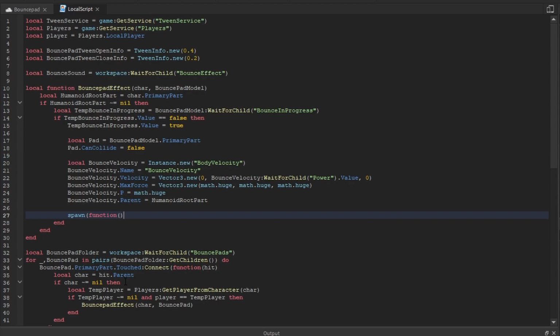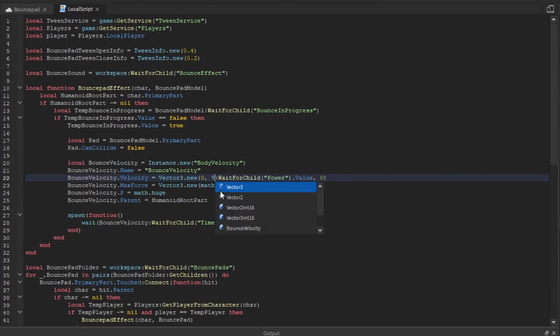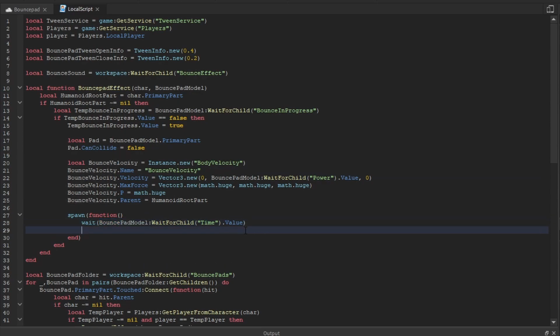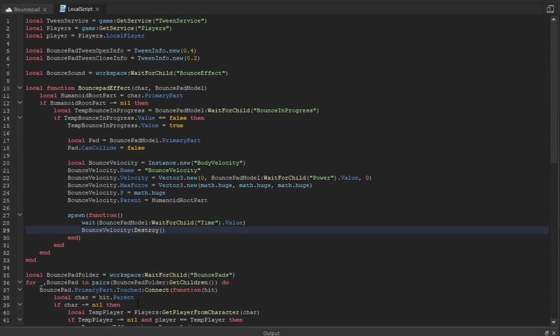The next thing we're going to do is write a function that removes the bounce velocity after the time. So the first thing we need to do is get the time value, which is going to be easy as changing this to time. So we're getting this value here. Oh, I'm doing the wrong thing. I need this to be the bounce pad model, which is here, and getting the time and power. Bit of voice crack there. And then after we wait that duration, we're just going to remove the bounce velocity with bounceVelocity:Destroy.